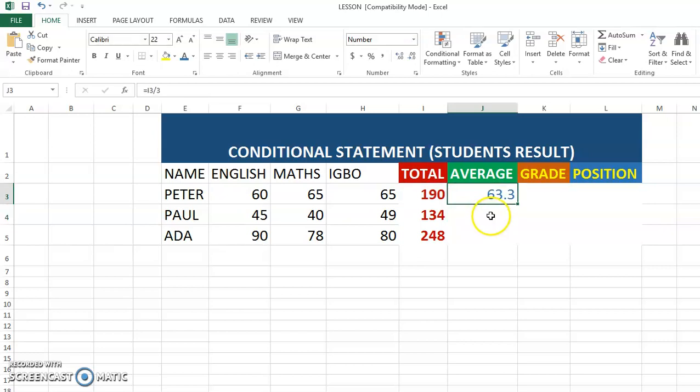You can see the average here is 63.3. So you put your pointer at this dark area and then you drag. You've been able to see the result for Peter, Paul and Ada: 63.3 for Peter, 44.7 for Paul, and 82.7 for Ada.